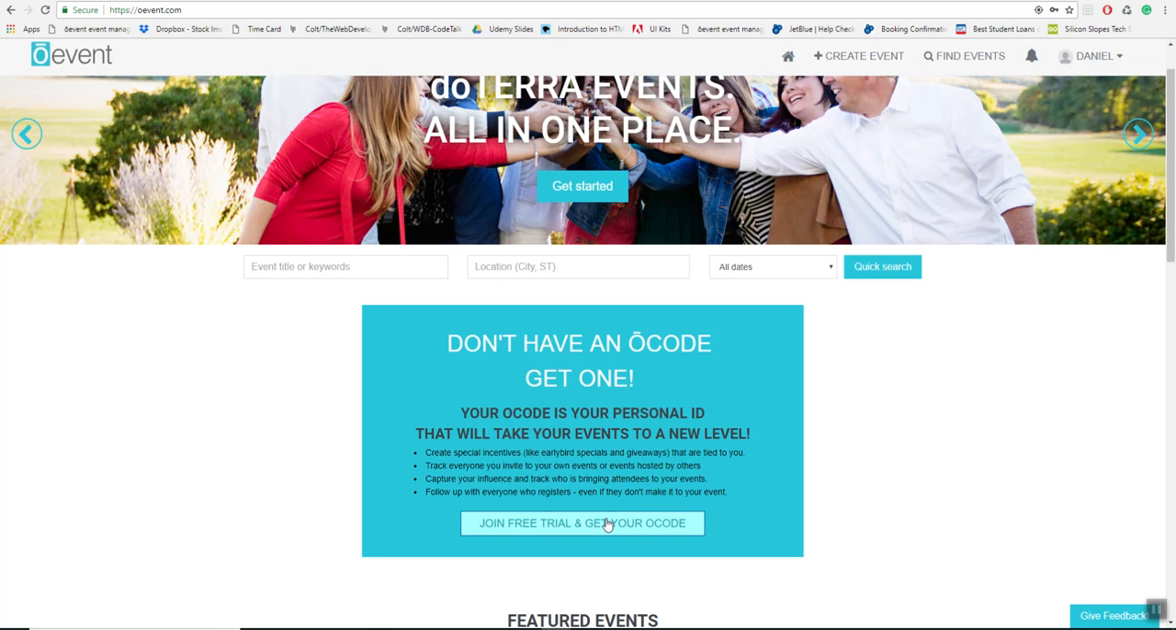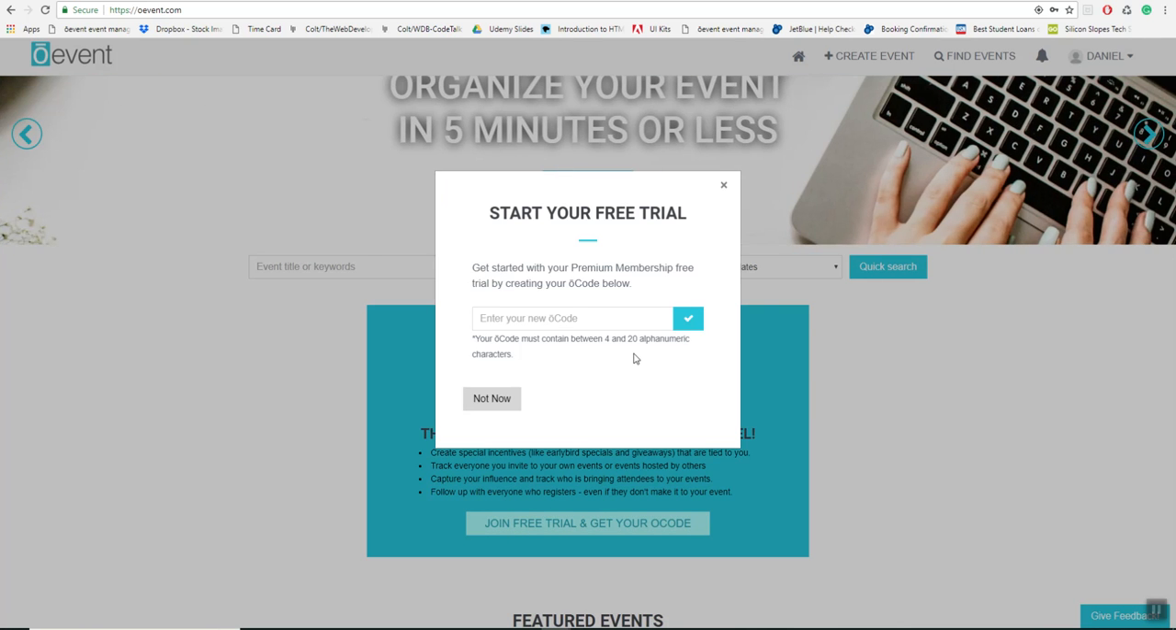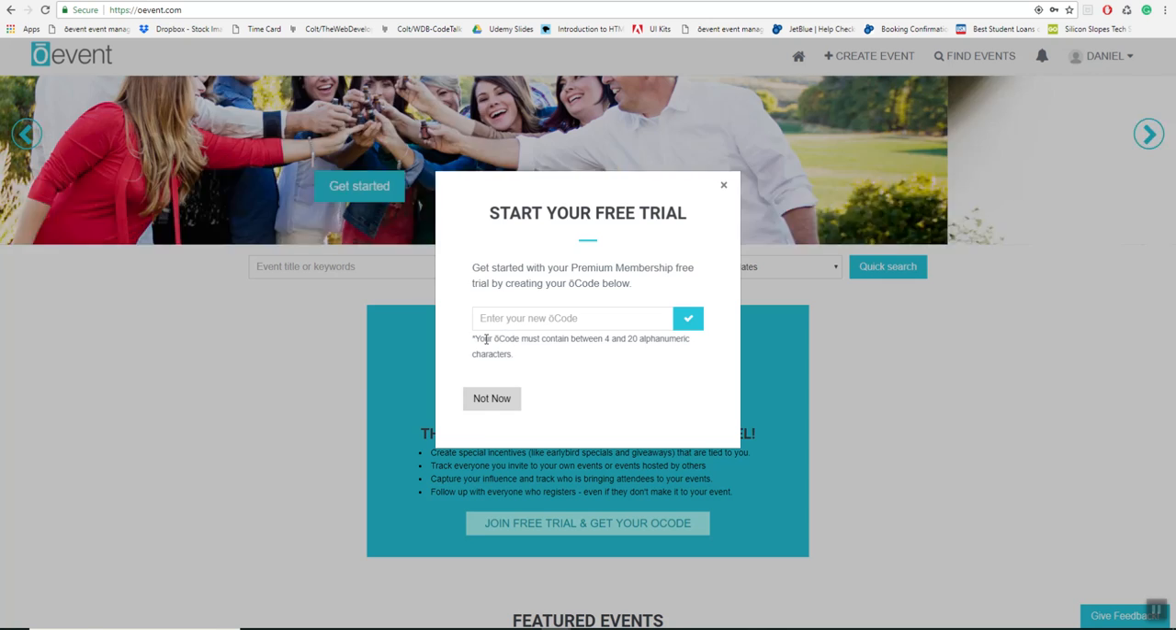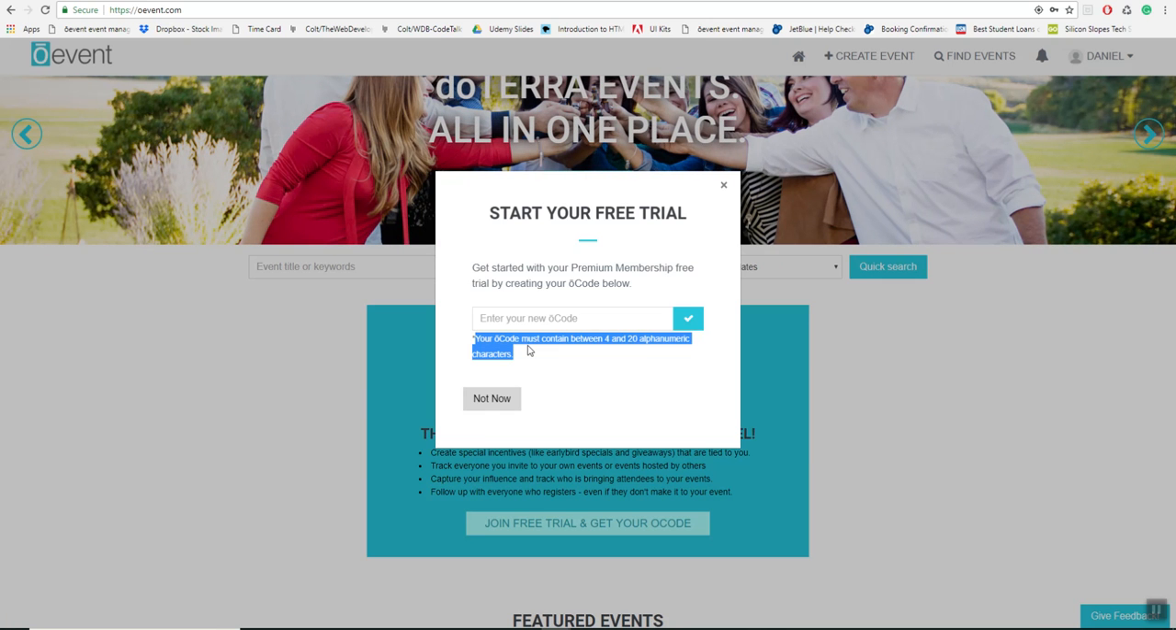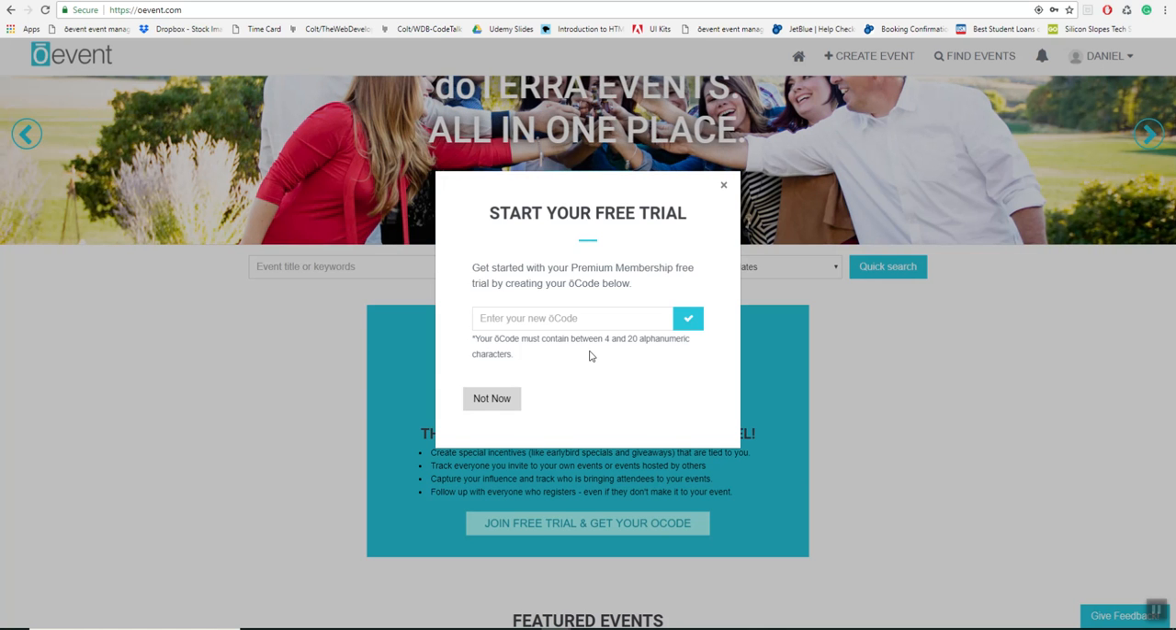But we're going to go ahead and click that button right here that says join free trial and get your ōcode. That's going to pop up this message right here. And this is where you can enter your ōcode. As you can see, the only real requirement we have is that it's in between 4 and 20 alphanumeric characters. So it doesn't have to be just letters. It can be letters and numbers, or it can be just letters or just numbers. Now, before I create one, I want to stress a couple things about the ōcode.